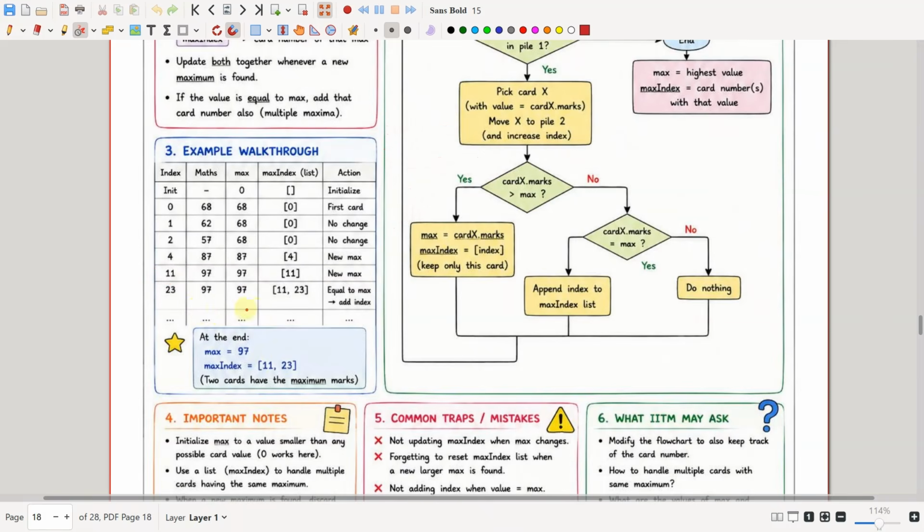See here, if I get 97 again, it will be equal, right? 97 will be equal to 97. So I have to append the index to the maximum index list. Append means add. At the 11th position I have the marks as 97, and at the 23rd position also I have the marks as 97. So 97 is the maximum mark. If two persons get the maximum mark as 97, I have to remember both persons, right? So I'm just appending this index to the previous index: 11 comma 23. I'm just adding it to the list. So 97 marks is achieved at the 11th index and 23rd index. This is how the algorithm works.